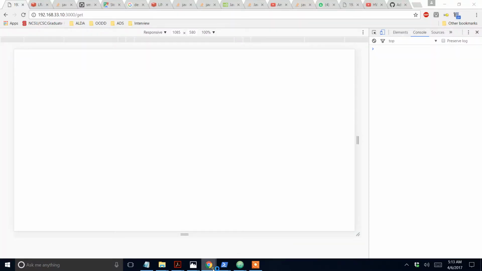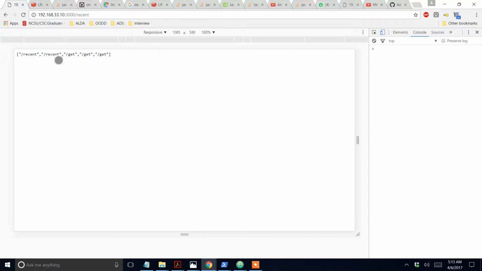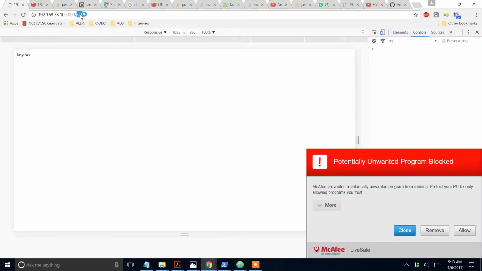After this, we try the recent route, which will try to get the 5 recently accessed URLs. So what it does is it gets these. Now if we try to set something and see the recent URL, you see that the set gets into the recent URL.